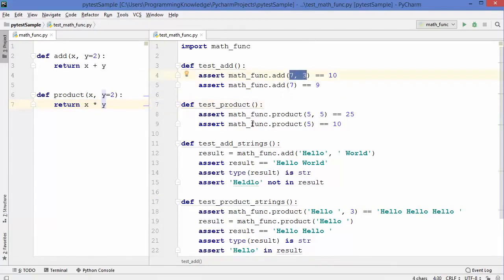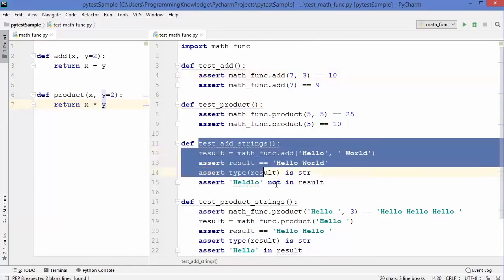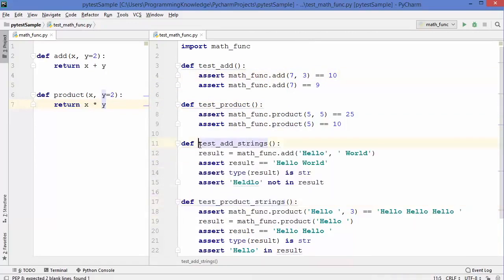Now additionally, I have added two more test functions here, and these two test functions I have added to test the strings with the add function and the product function. So using this plus operator, we can also add two strings, right? So I have added the string test for the add function and the product function here.